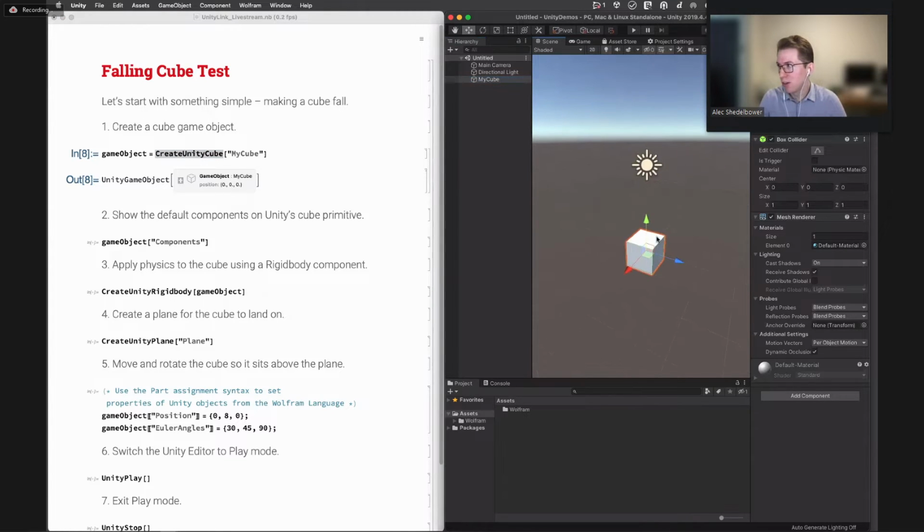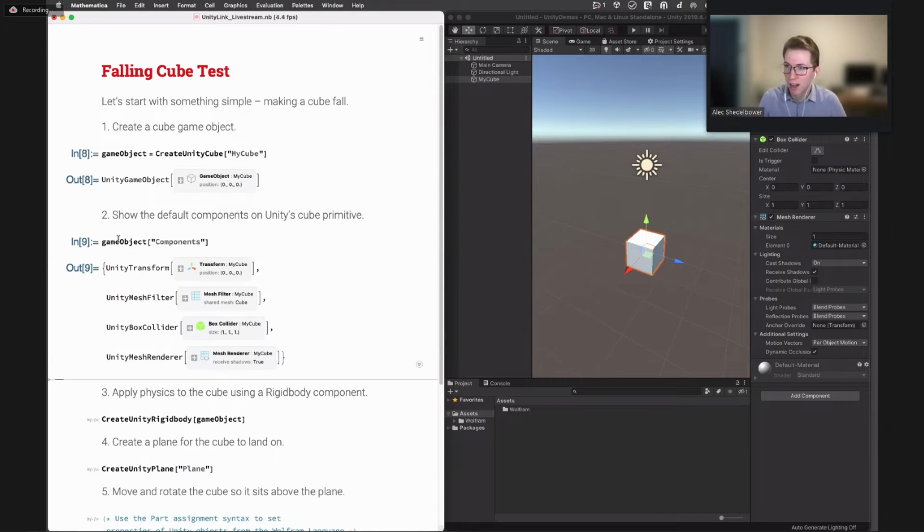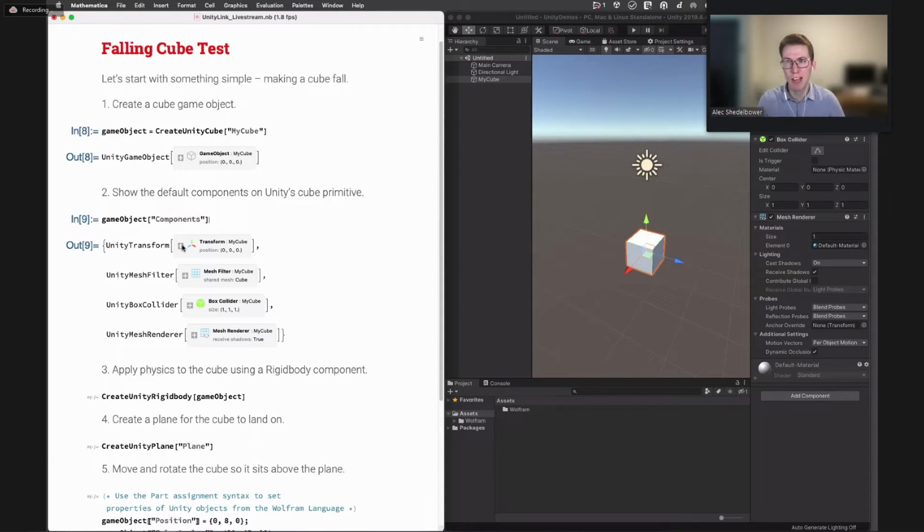So here we now have the cube, and it's automatically added these components to allow us to render and have it collide with stuff. We can actually view those components on the Wolfram language side by taking that game object reference and asking for its components, and we see those four here. The transform is a default component added to all game objects. It determines the position and orientation of the object in space. Then we have the mesh filter, which stores the mesh that we want to render or collide with. Here we have a box collider, so we're just going to do box collisions. And lastly, we have the mesh renderer, which will actually render the mesh in our mesh filter.